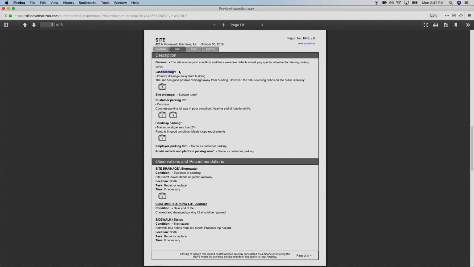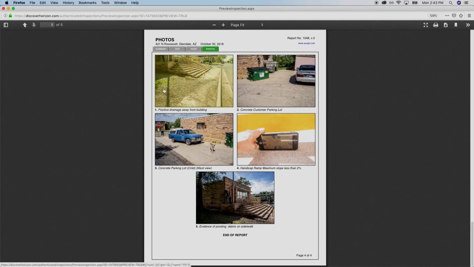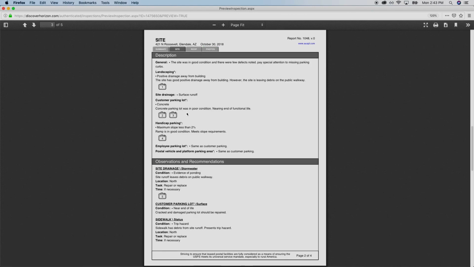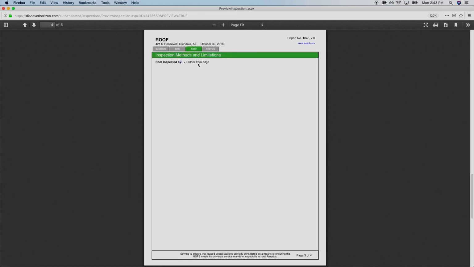They want to look at this from the landscaping. Click on the picture, it'll take you down here. Oh, positive drainage away from building. Great, that looks pretty good. And then click this again, it'll take you right back up. Site drainage, got surface runoff, you know. So then it's just going to start filling stuff like this out.